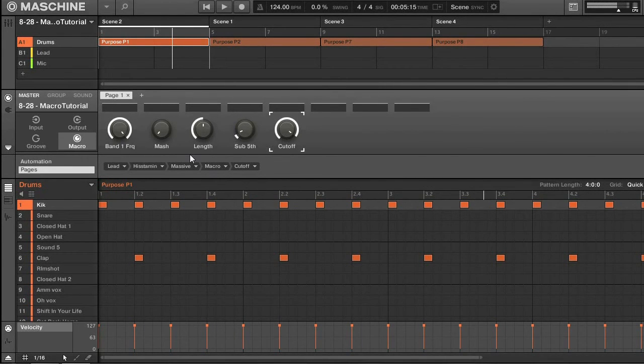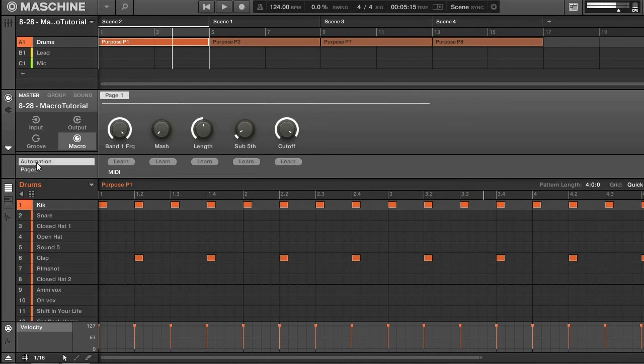These macro knobs can also be assigned to different MIDI controls. So if you have a MIDI controller besides your Maschine hardware, you can head to the automation page here, and then use the MIDI learn function to assign these to hardware that isn't the Maschine hardware itself. So that's a nice little thing there as well.